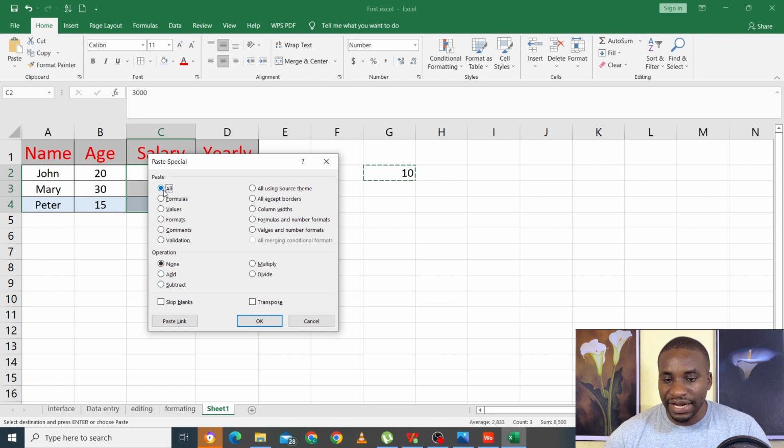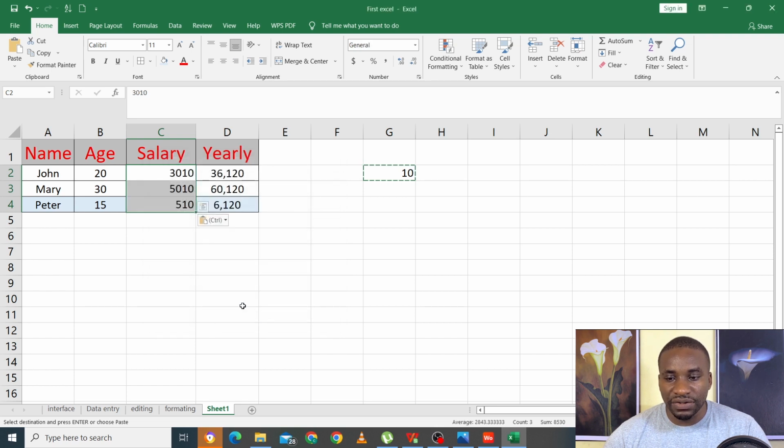So remember again what we're doing here, which was either you're pasting the formula, you're pasting the values, you're pasting the format, you're pasting the comments. Now let's go to add here. So when you click on add and press OK, you see what you see? You get 3,010, 5,010, 510, just like you wanted.